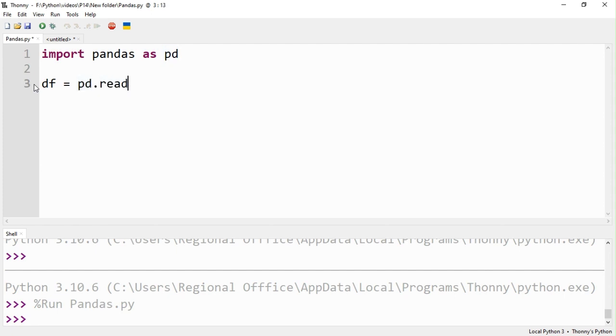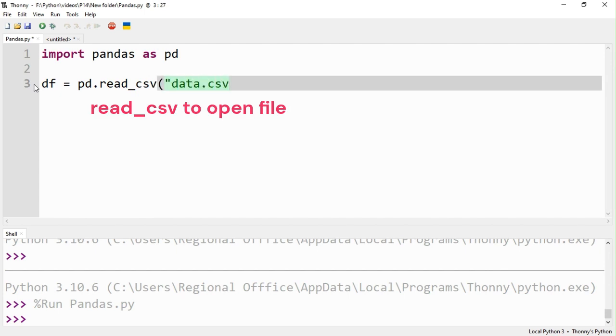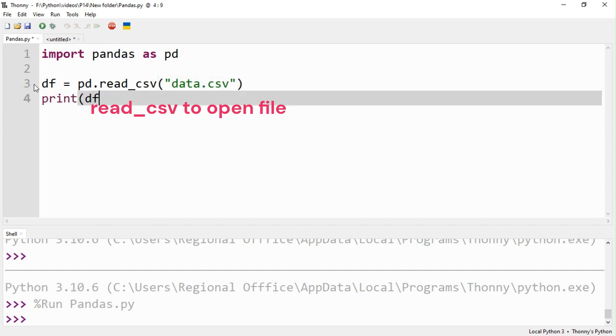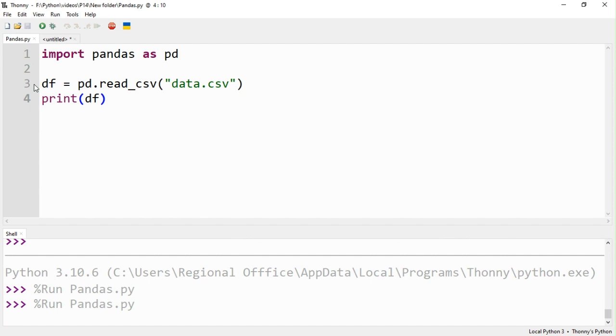The command to import CSV file contents is very easy. Read _CSV command will import the file content of CSV file as Pandas data frame. Print the data frame to get the same output.